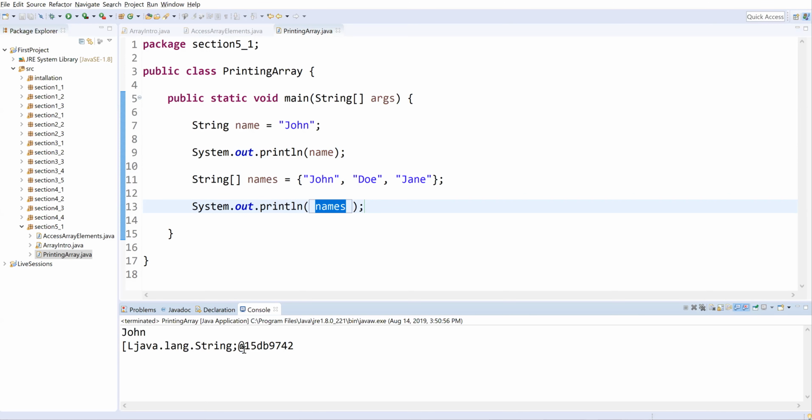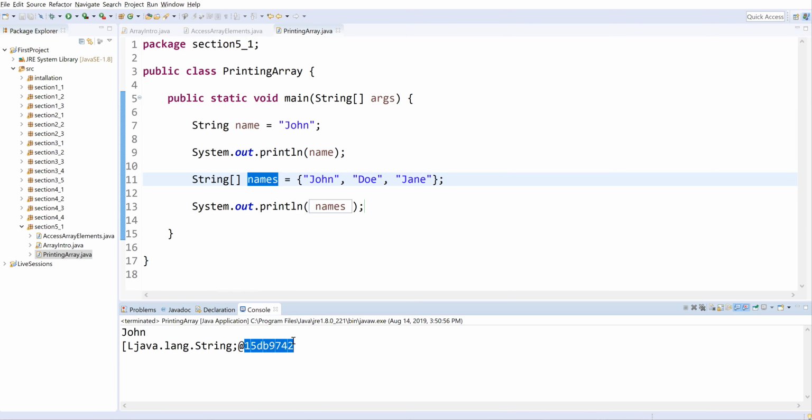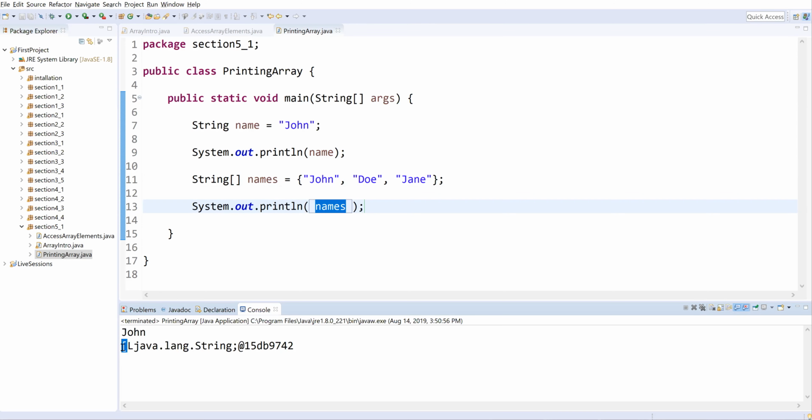What does this stand for? This actually gives you a location where this names array object is located inside our memory. So we said that arrays also have memory, but the memory allocation is based on the size of an array. So every time I try to print out an array like this, I will get something like this. It will tell me, hey, you just tried to print out an array object, and inside this array object, you're going to have string class objects, and this whole array object is stored at this location.